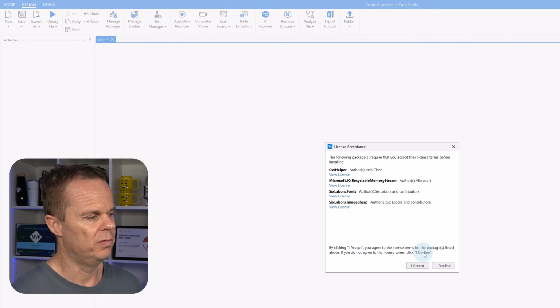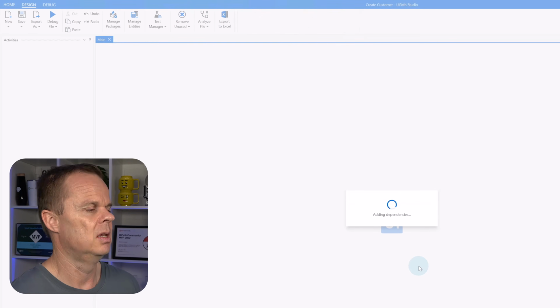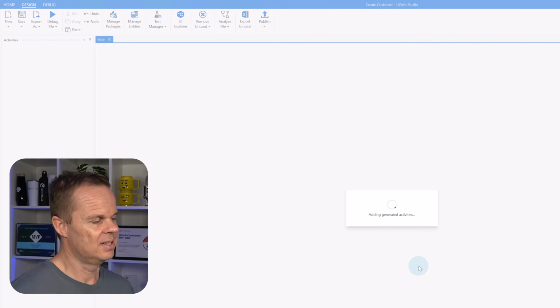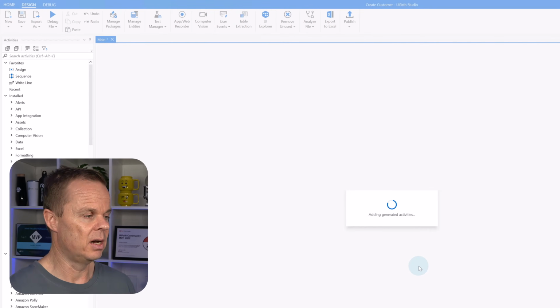Let me hit confirm here. It will install these 4 packages. Looks good. I will just hit accept. Then it will take 10 seconds and then it has generated our flow.